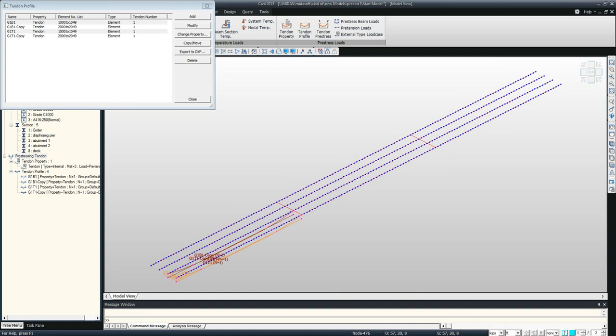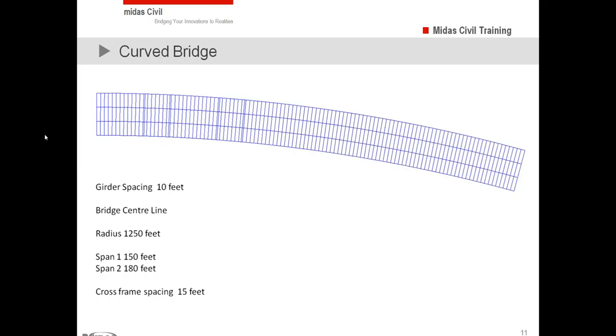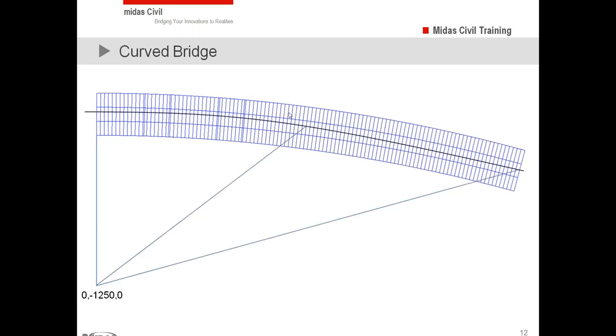So now first let me give you the description of this particular bridge. So this is the geometry of the bridge. Here you can see we know what is the girder spacing in the transverse direction, 10 feet. The bridge center line, we know what is the radius, and we know what is span 1 and span 2, and we know what is the cross frame spacing. Secondly, we know, so this is how the radius will be calculated.